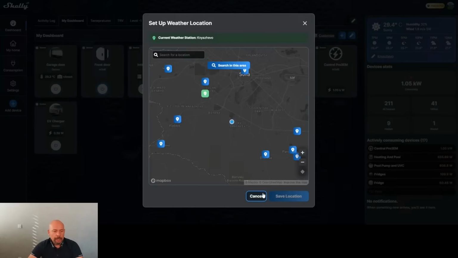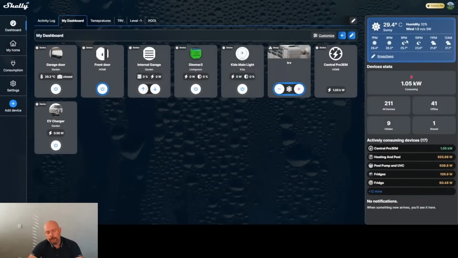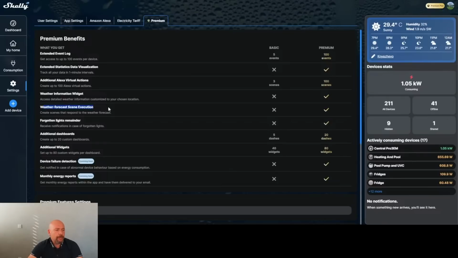Based on this, all the data on the right side will be shown, but not only that. This is connected to the next feature, which is the weather forecast scene execution. It's not only the weather forecast, but also execution based on sunrise and sunset. Now, this is possible only inside the Shelly devices, to make schedules based on the sunrise and sunset of the particular device, but not for a scene. If you want to trigger scenes based on sunrise and sunset, you should have this weather service. And I can show what we can do with this.